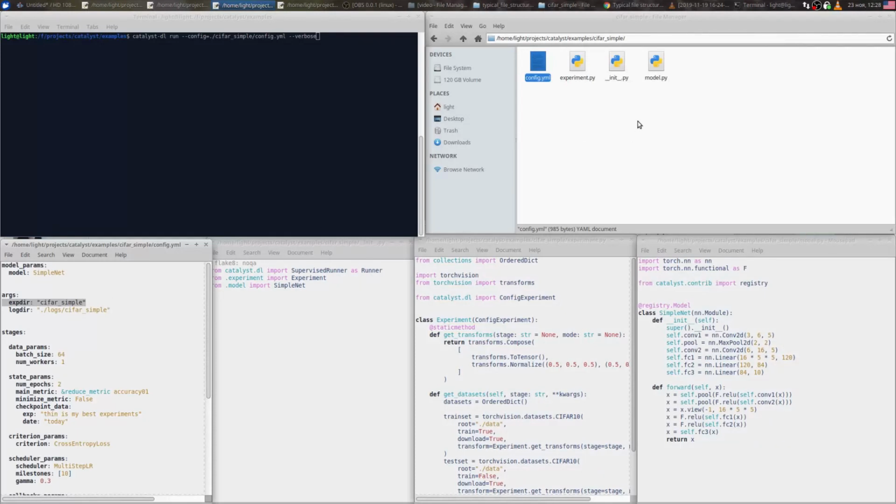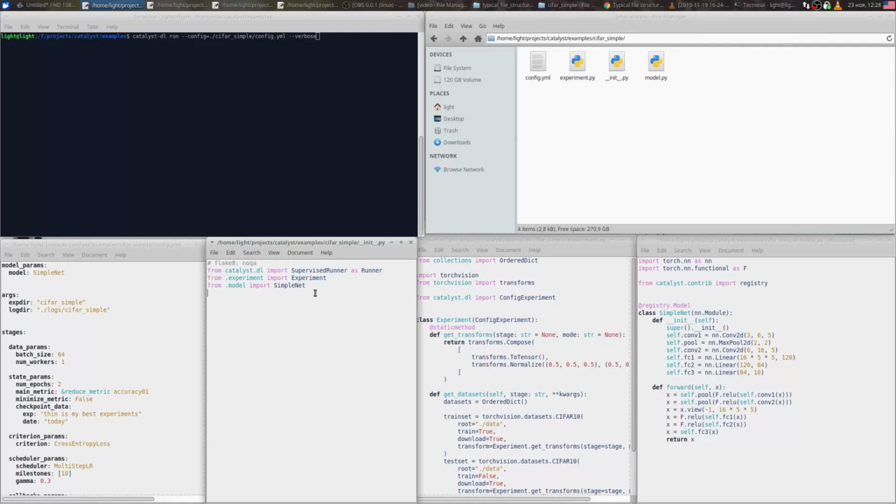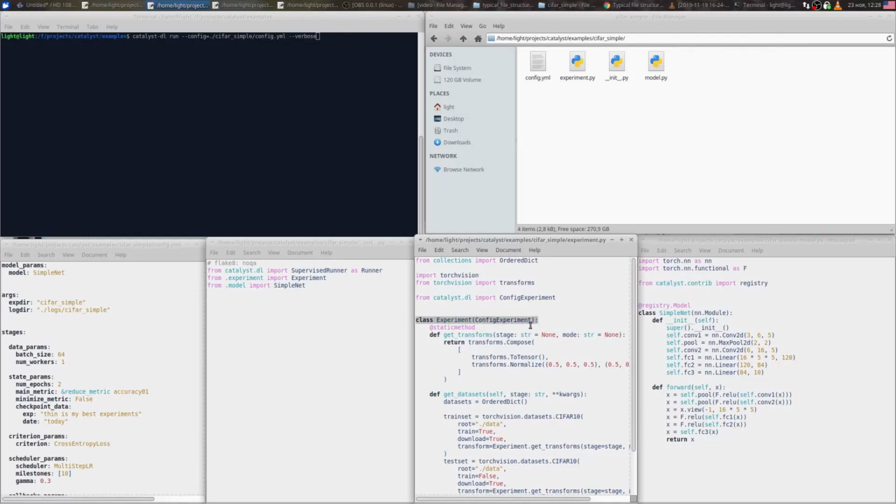Catalyst tries to find the __init__.py file in that folder and import it. The file specifies basic components which you are already familiar with. Config experiment is responsible for preparing datasets, models, and other parts of the training process. You should declare a child class somewhere.